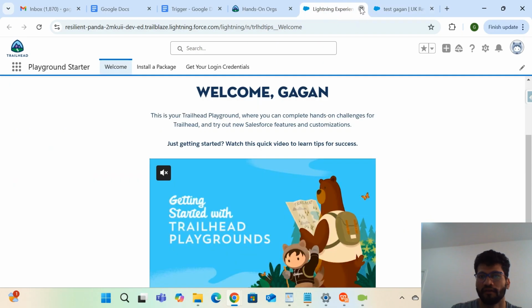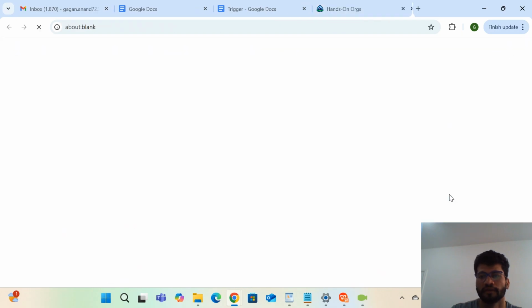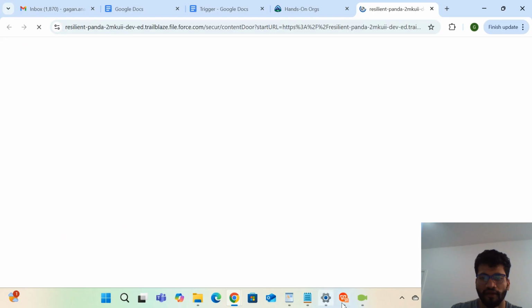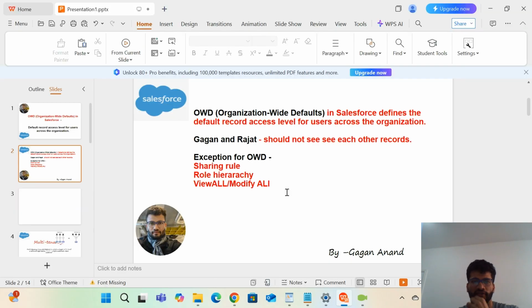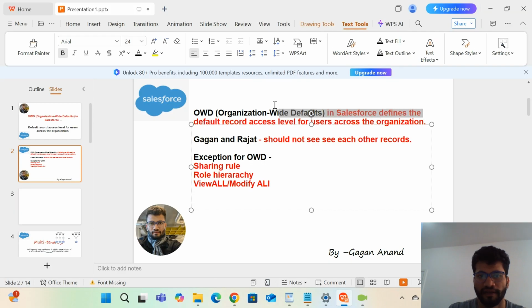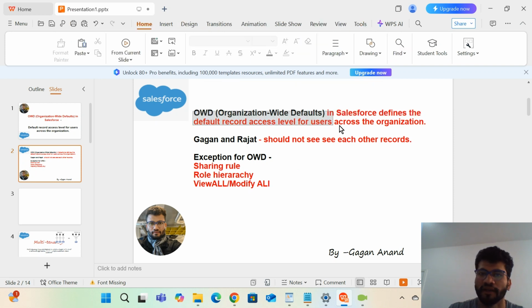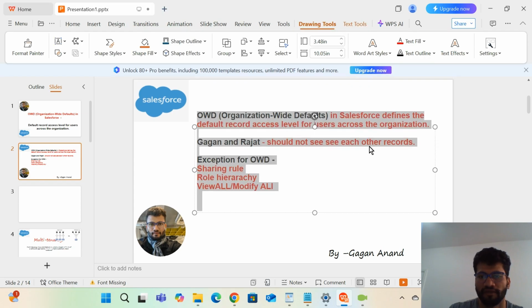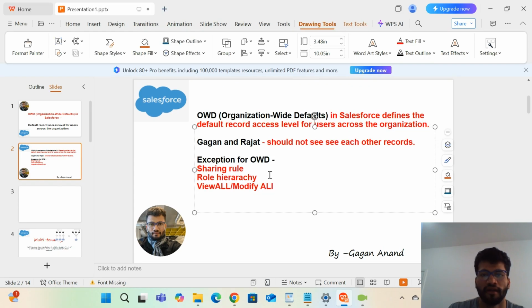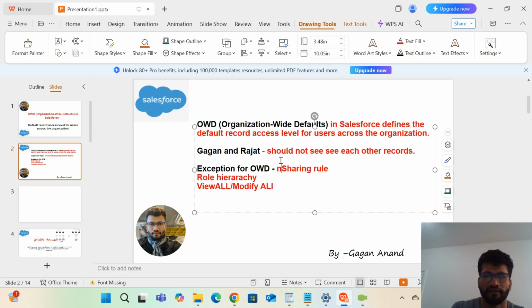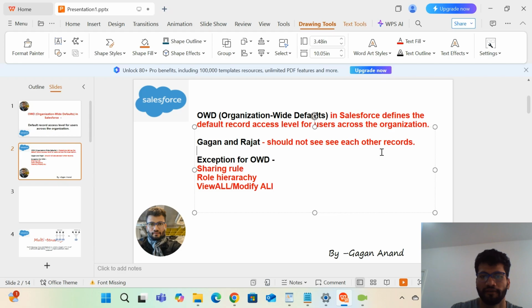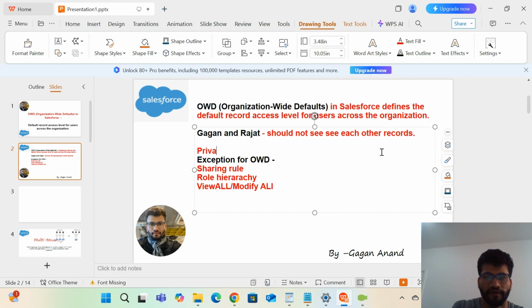So now again I log in as an admin. Now go back to my slide. So we already discussed that OWD is basically the default level of record access we are assigning to users across the organization. I also discussed that Gagan and Rajat should not see each other's records, so for that we have to make the OWD private. But even if the OWD is private and you want to give some exception, these are the exceptions.